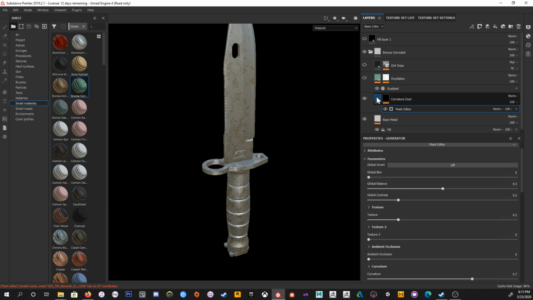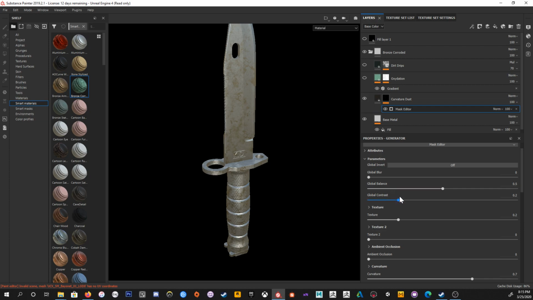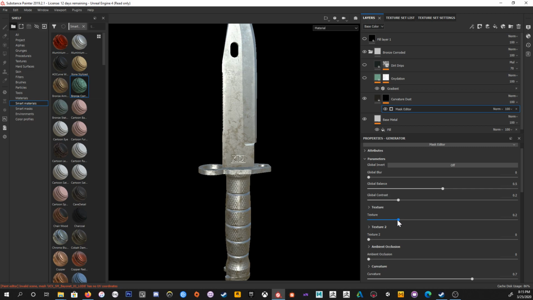So this layer has a mask, and in Painter there's a very robust mask editing system, which is going to be the main way that you create detail in your texture. So here, let's try increasing the balance. So it's like the shadows inside the curves.